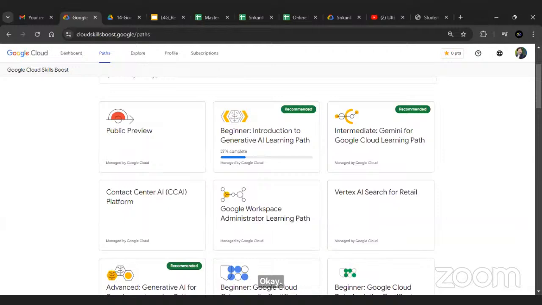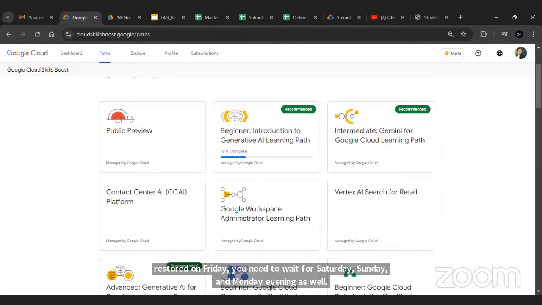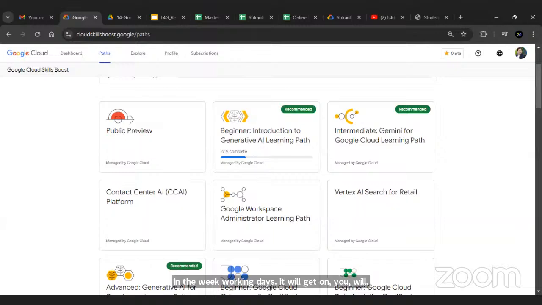It's showing that I still didn't register. So Sneha, when did you register? As I said, once you get registered, you have to wait at least 48 hours. If you registered on Friday, you need to wait for Saturday, Sunday, and Monday evening as well. On weekdays, you will be onboarded at an immediate pace. Otherwise, you have to wait at least 2 days to get onboarded.